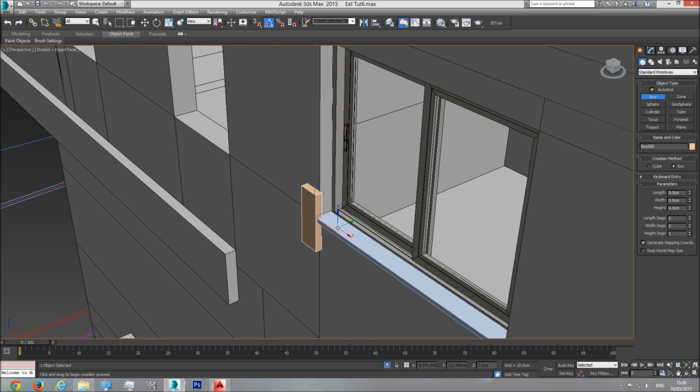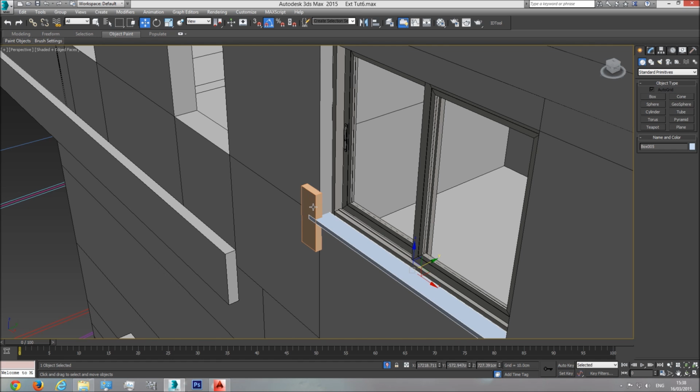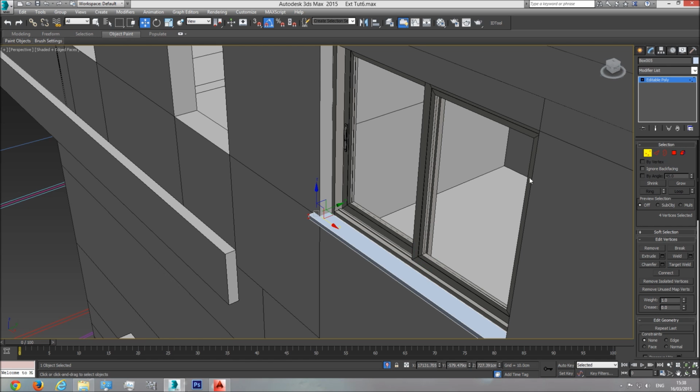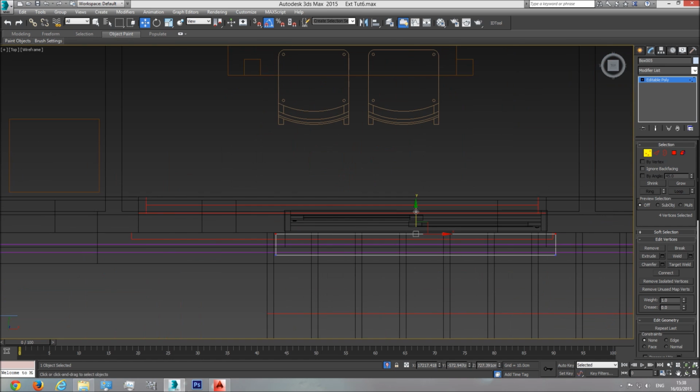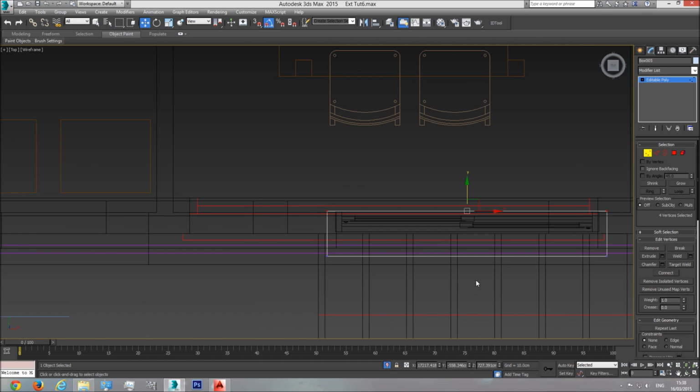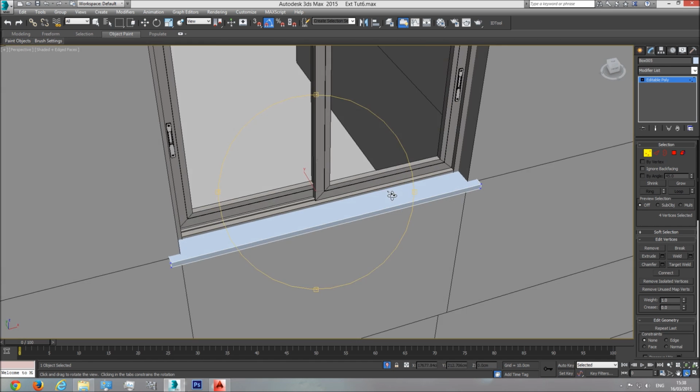Now let's pull it out 5 so it aligns. This is fine. And last thing I'm going to do is I'm going to select these vertices inside of the window and just pull them inwards until they get to the end of the window inside of the house. So that's fine.